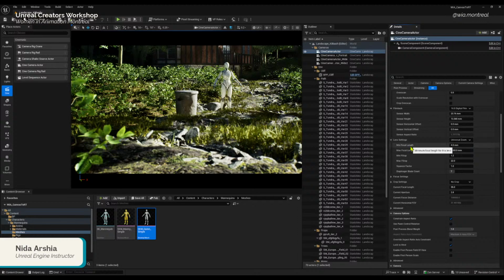Okay, after that we have the minimum and maximum focal length. We're not going to do anything with this, we'll just keep it as it is. These settings, min f-stop and max f-stop, right now let's ignore it and come back to the aperture. So by default, everything is set to 2.8. We can set it to a different value.